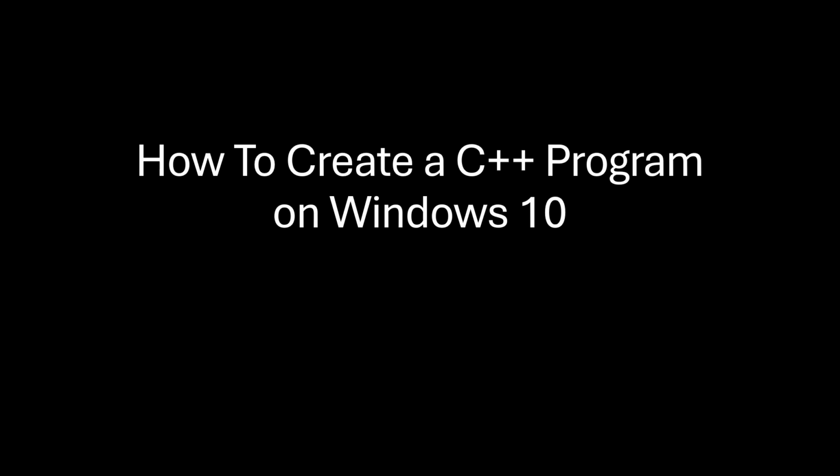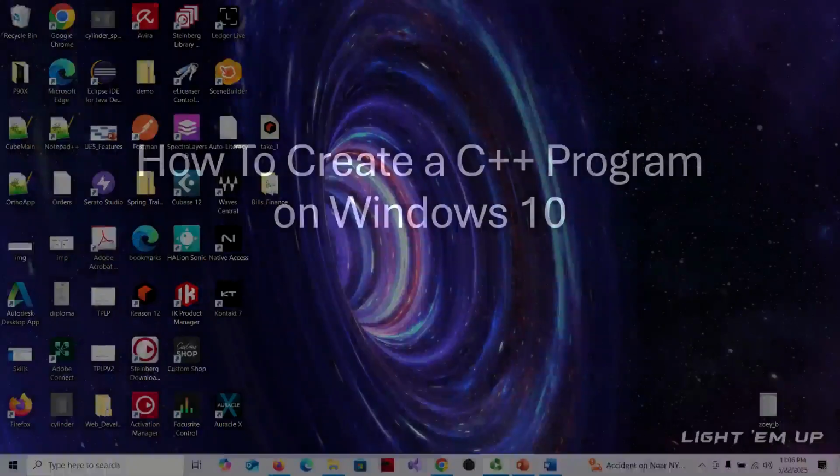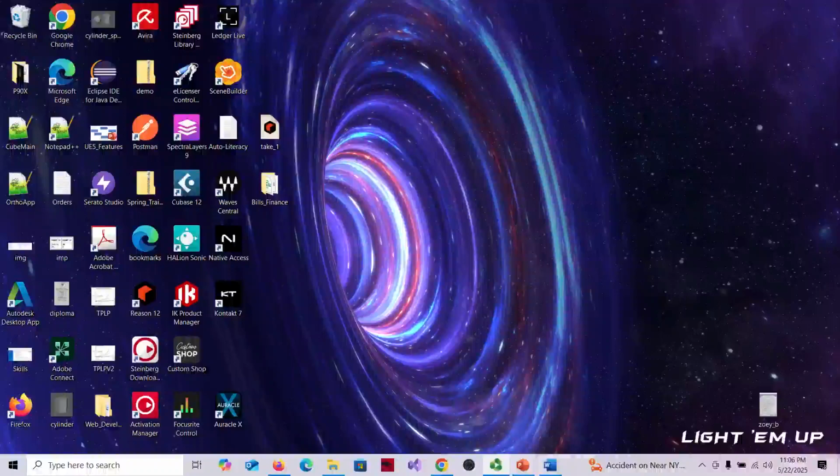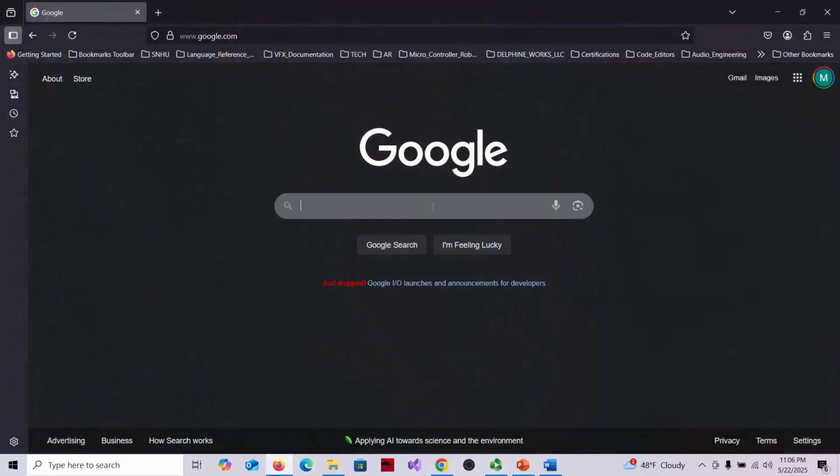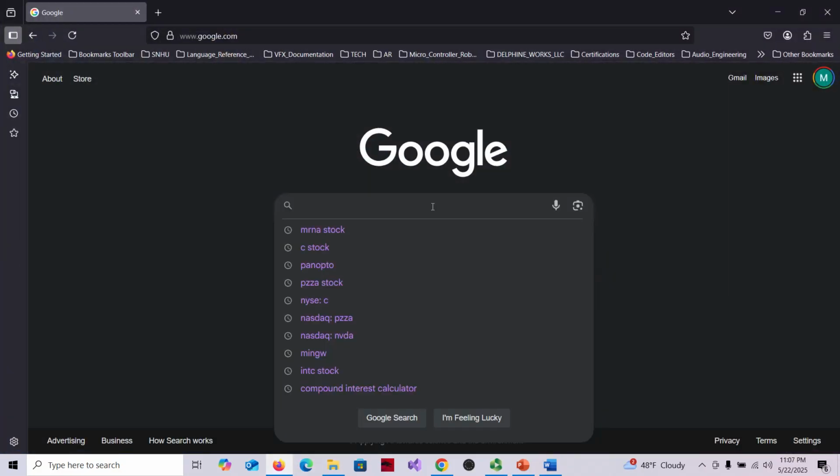Hello everyone, in this video I'll be going over how to create a C++ program on Windows 10. So the first thing we'll need is a C++ compiler, and this converts your C++ code into something called machine code so that you can run that on your computer. So let's go ahead and search for our compiler, and it's named MinGW.